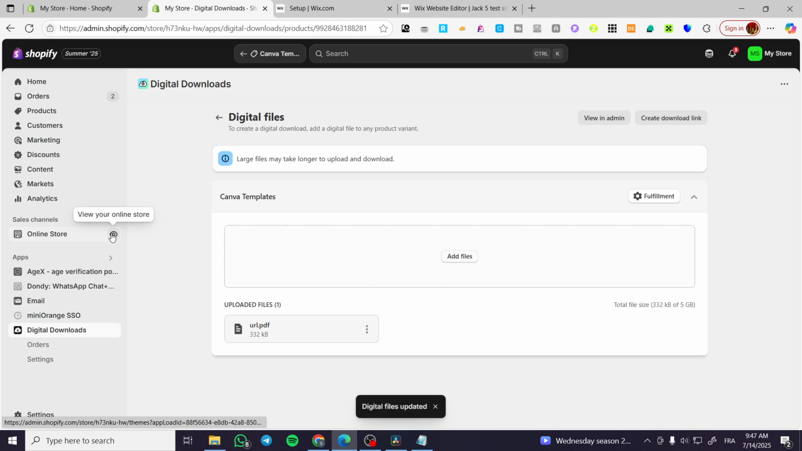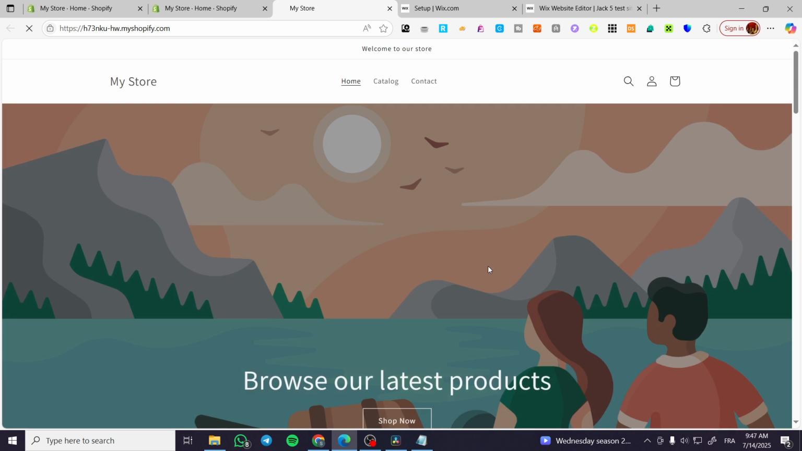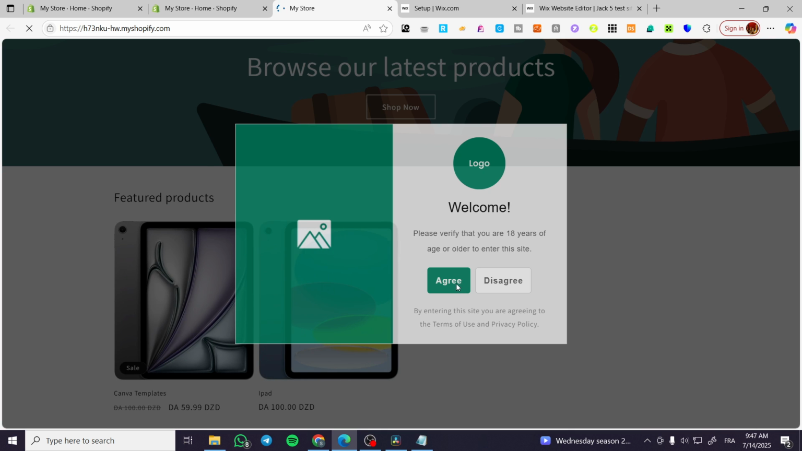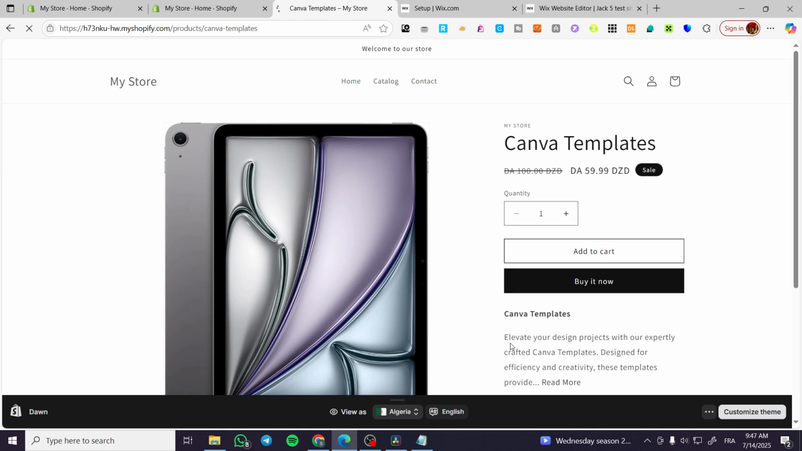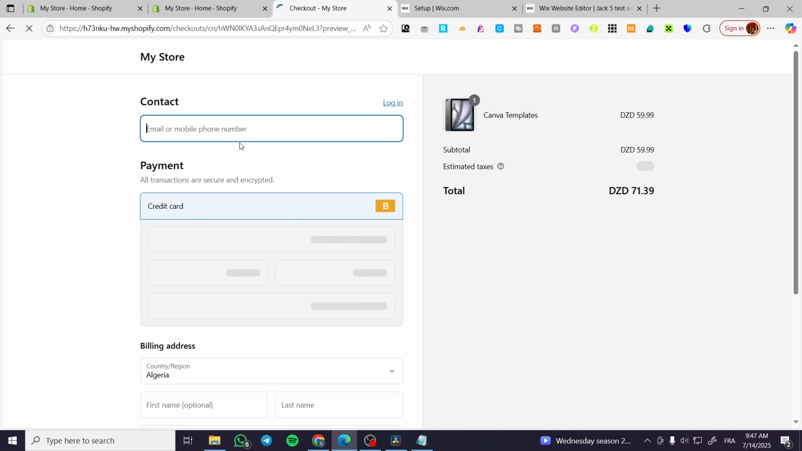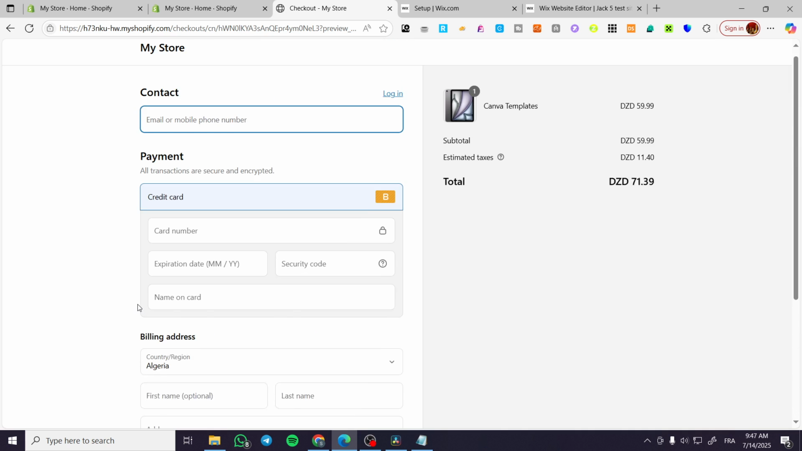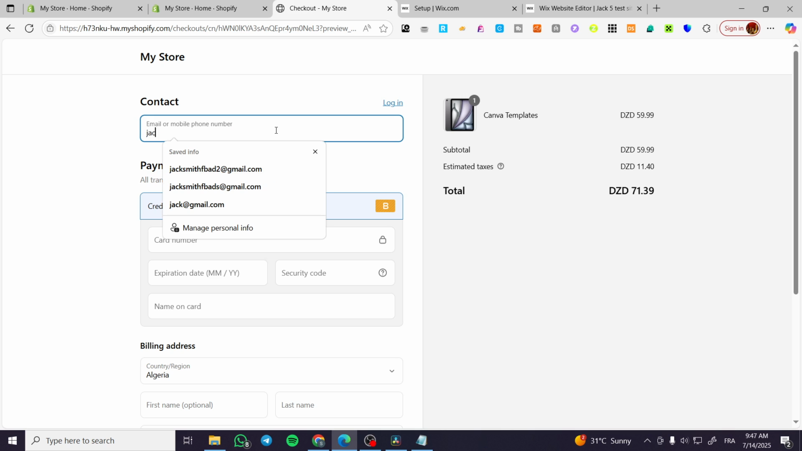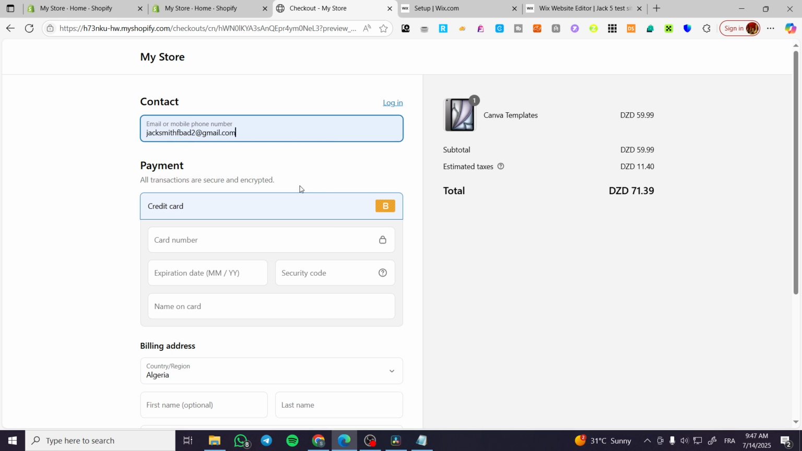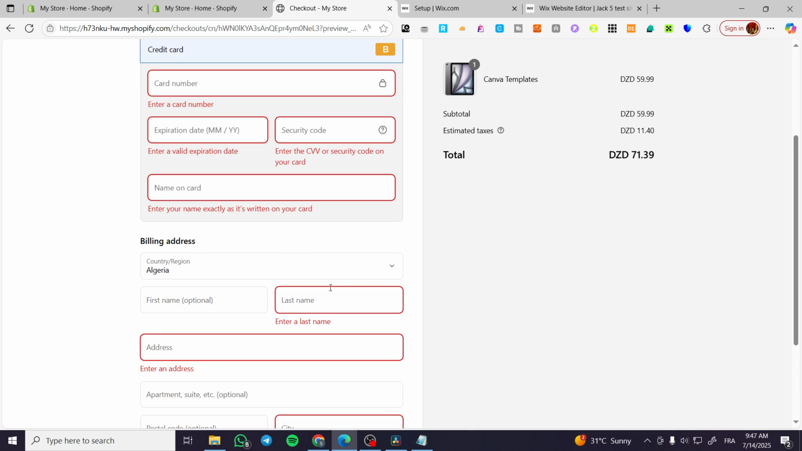So now we can go ahead and head over to the store, and we are going to have this product, the Canva template. I can go ahead and click on buy now, and it is going to demand only the contact. The billing address and everything is not going to be demanded here, as you can see, because it is a digital product. For example, I'm going to put this address. The total is going to be here. I'm going to click on pay now.